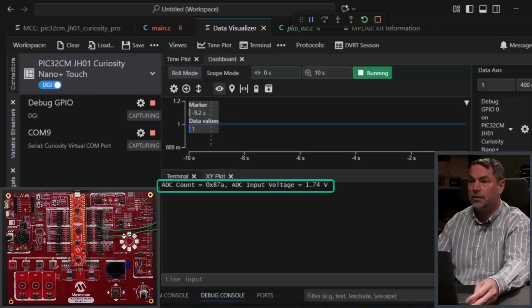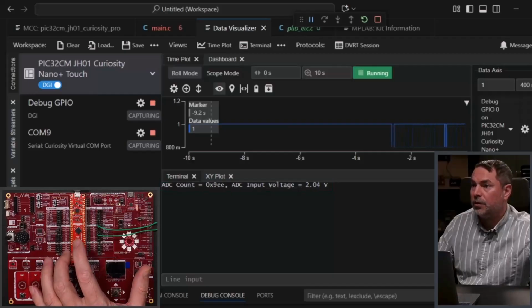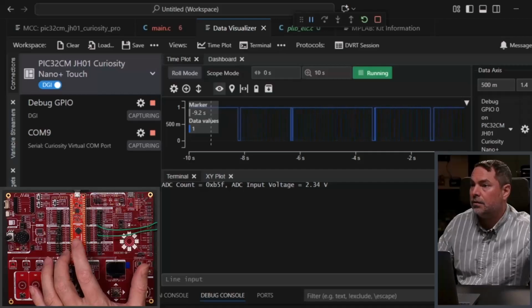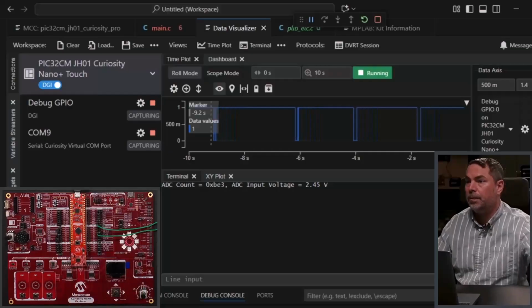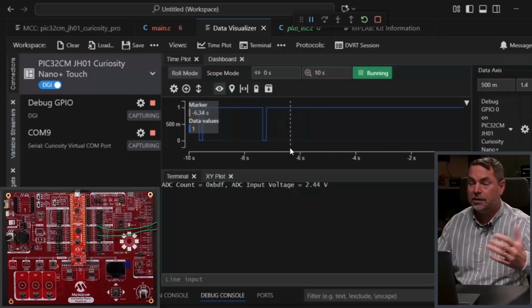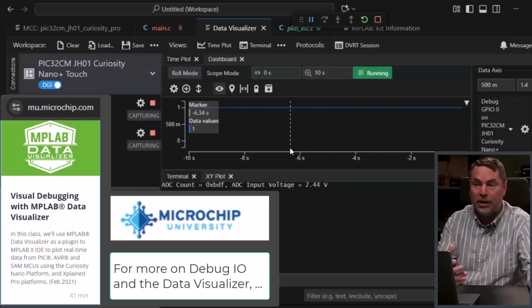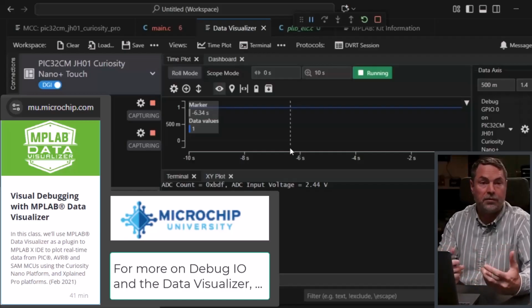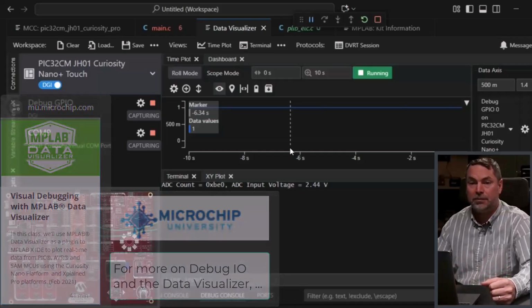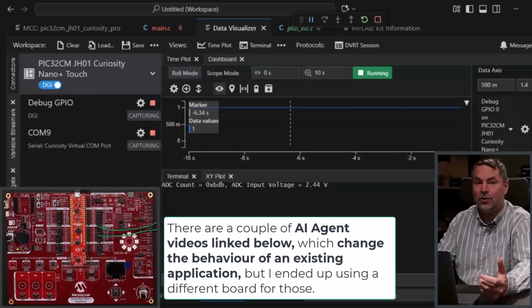So we run this, and we can see that as we push the button, 1.8, 1.9, 2.1, 2.3, 2.4, and we can see the toggling of the debug IO. Now note the debug IO has not been set up specifically, but it's just a pin which is connected to the embedded debugger, and so you can just manipulate the pin and see what happens. Anyway, this project is working, and in the next video we're going to try and do some interesting things to modify this project with our AI agent. Thank you.